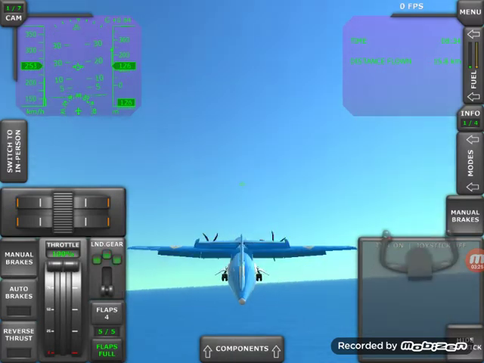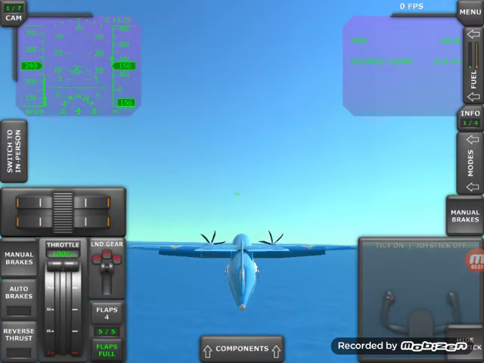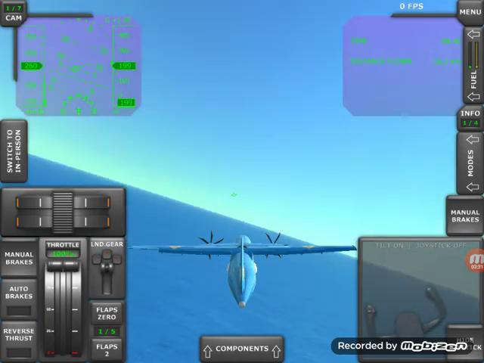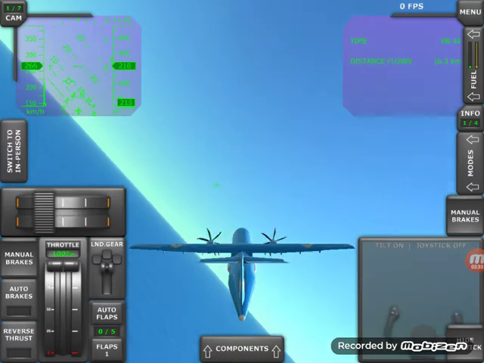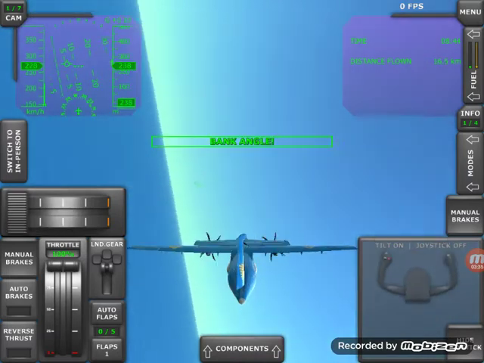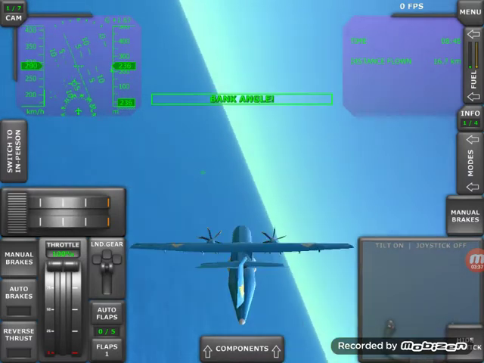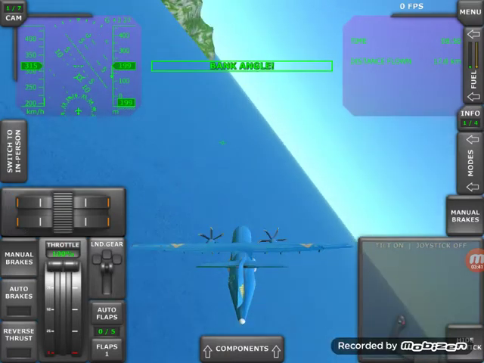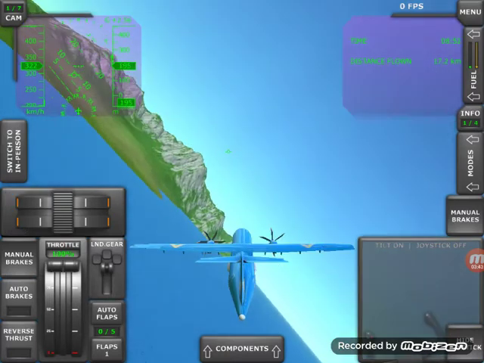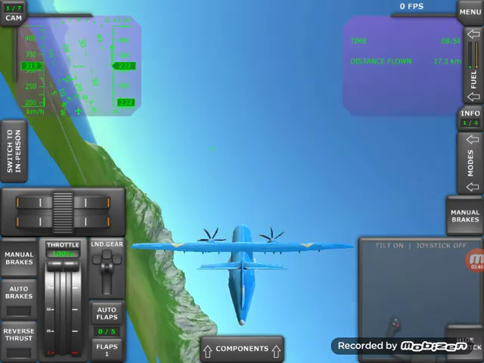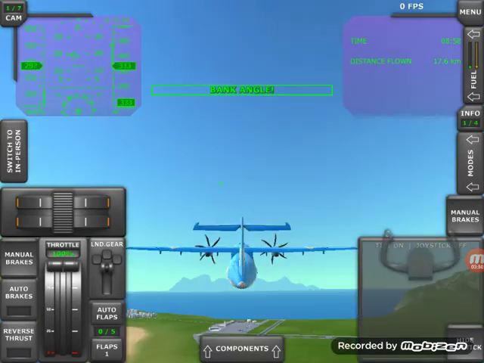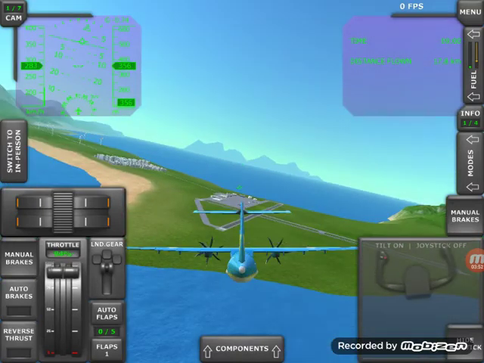Trying to do a type of crash. It's called a stall. Never mind. We'll do that later in the video. This is bank angle. It happens when you turn like that. Or I think we're about to stall. Alright, we didn't stall.